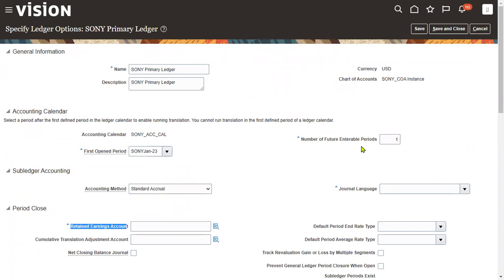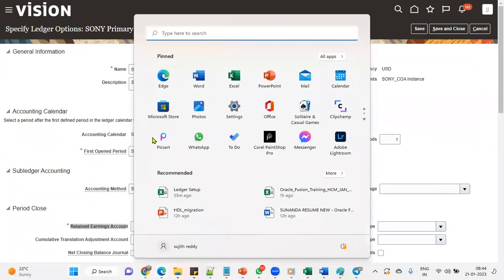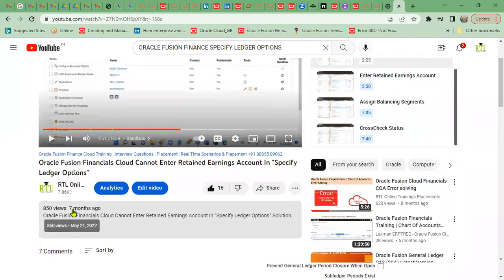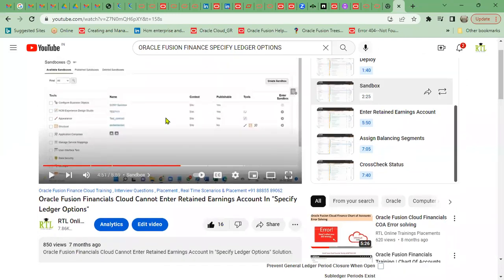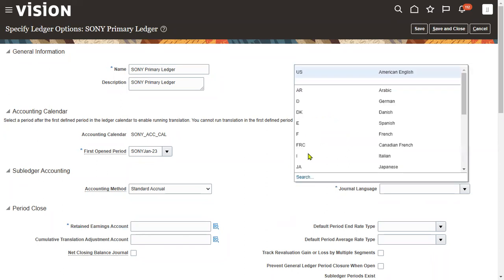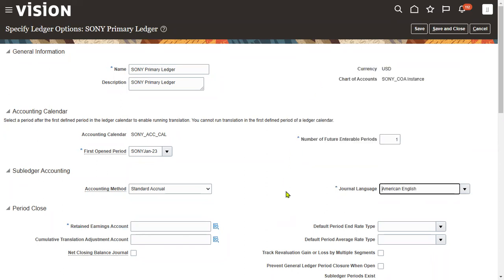I've done this video already, last time when we were facing this issue. I think I uploaded it around 7 months back. Okay, very rare case. The reason is simple: flexfield compilation or deployment has not been done properly. That could be the reason. That's why we created one sandbox and issued the commit. Now I'm going to specify the ledger options and retained earnings account.